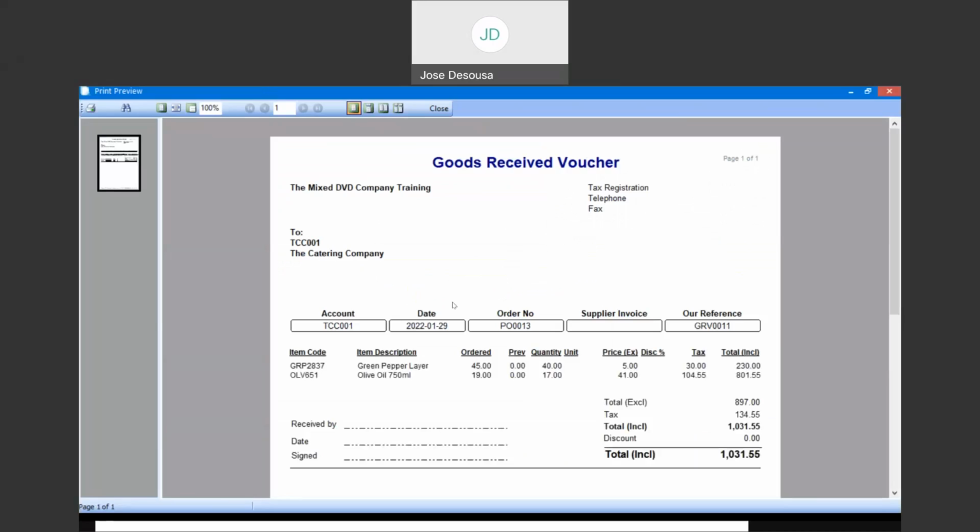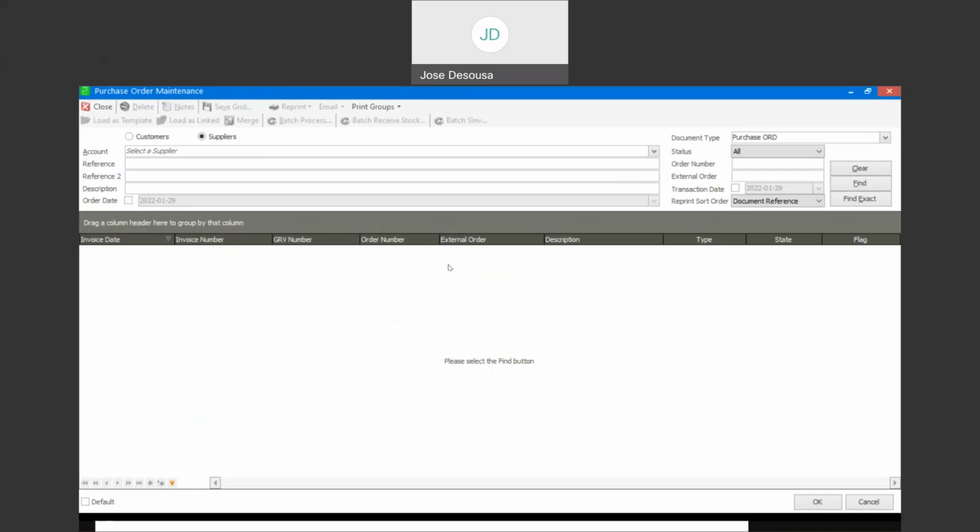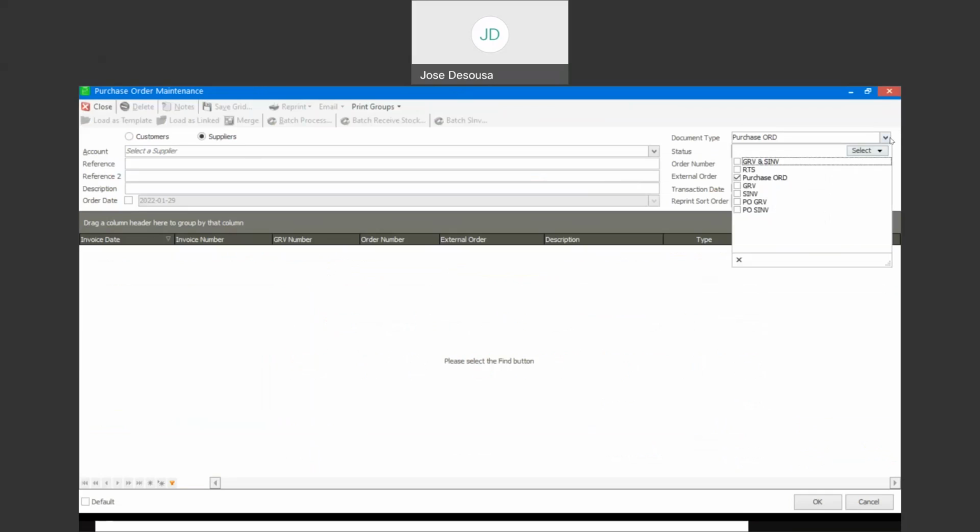So if I check my document, it tells me that on the GRV, 45 were ordered and 40 were received on line 1; on line 2, 19 ordered and 17 received. Right. So I can close that screen. And now, if I then go to open, I'm going to locate the POSINV.